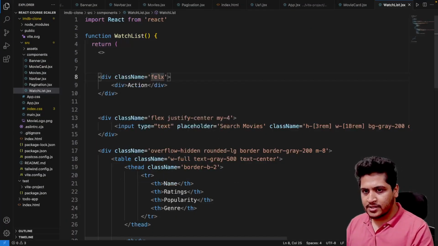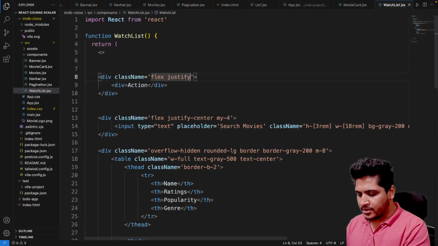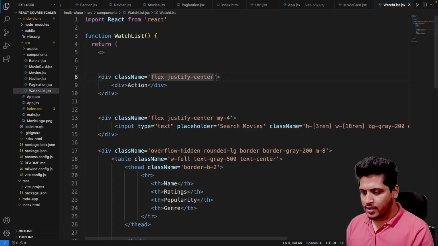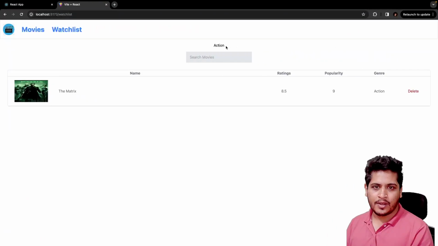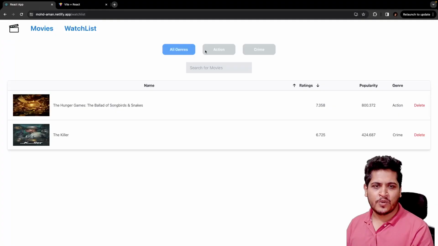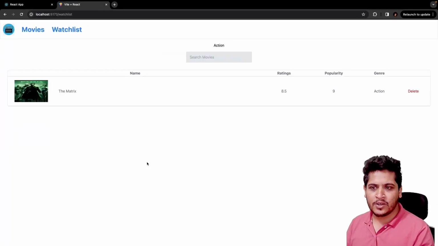I'll give this flex and justify center, something like that. Then I'll give this a flex wrap. I'll just do an M4. Yeah, so you see action over here, right? Now we need to design this box and we need to have this particular styling over here.